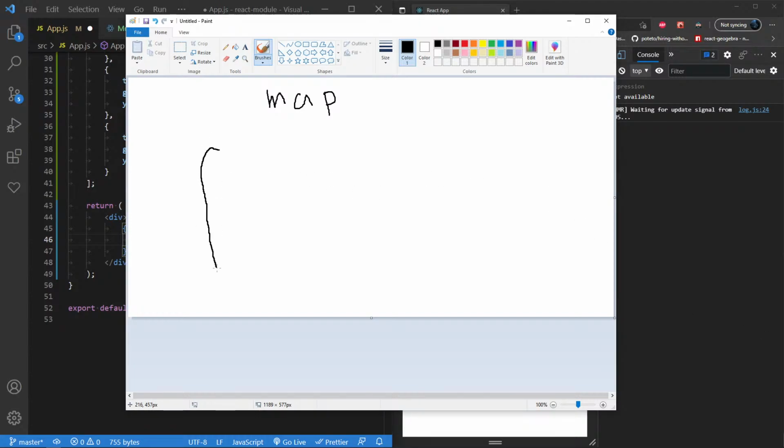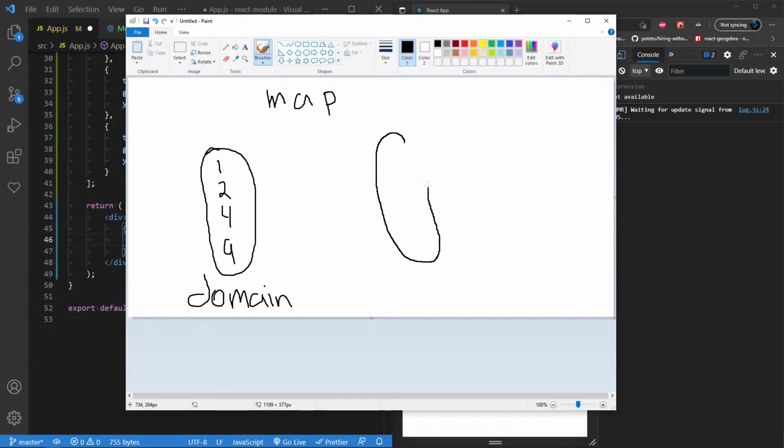So let's say we had some set with numbers 1, 2, 4, 9. We call this a set. We'll call this A, but we say that this is our domain. Then you have another set, let's say 1, 4, 16, 81. And we call this the codomain.